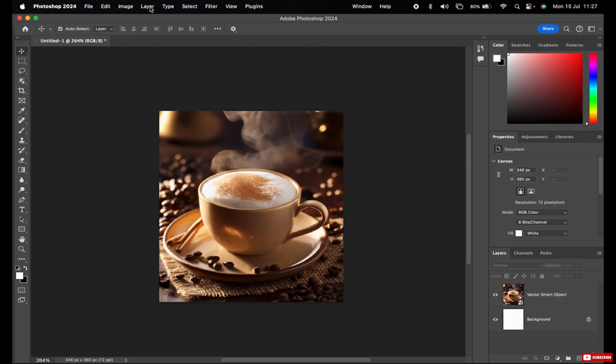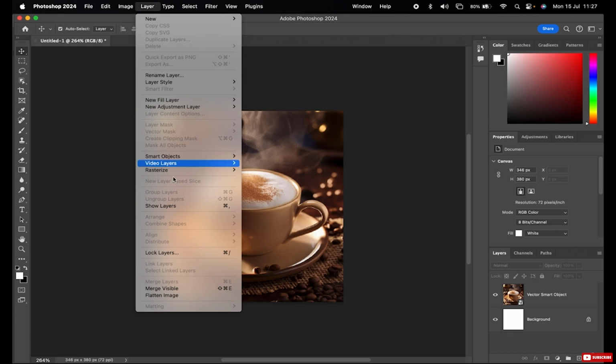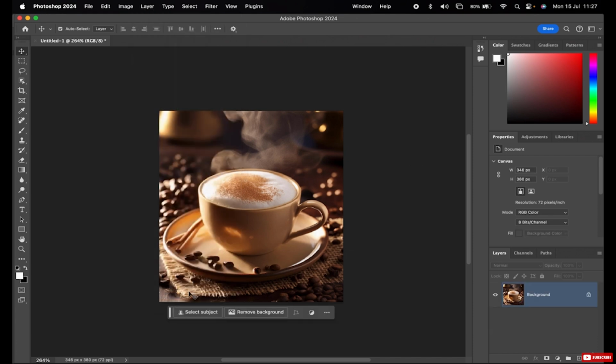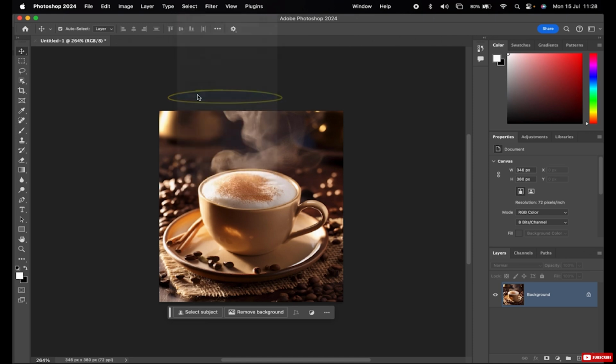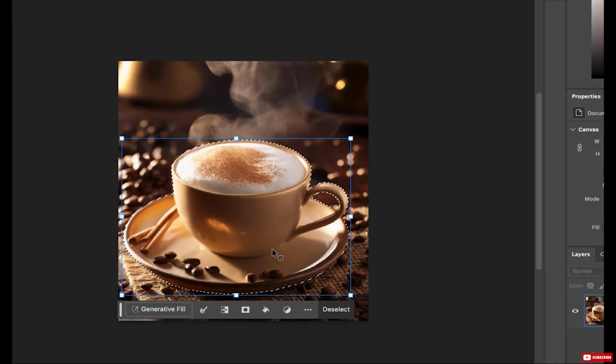The first thing I'll do is I'm going to flatten this image. So we're going to head over to the layer menu. I'm going to select flatten image. There are some options that we know will work and some options that probably won't work. If we're going to go under the select menu, we can try and select the subject. It's actually done a pretty decent job of selecting the subject.